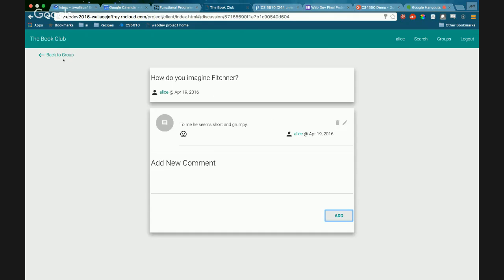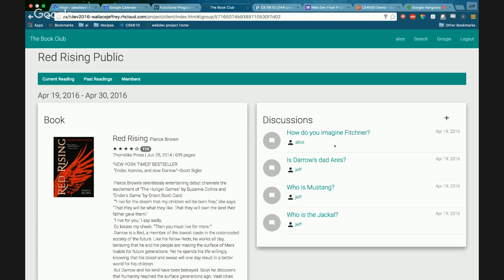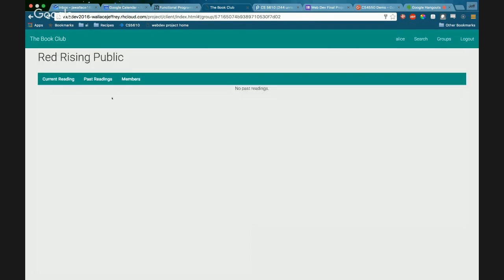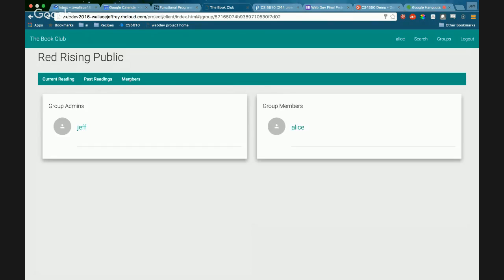Let's go back to the group now, and you can see it's still added there. We can also look at past readings. So there are none for this group, and we can also look at group members. You can see it's divided into two groups, admins and members. We can see ourselves, and Jeff is the admin of this group.